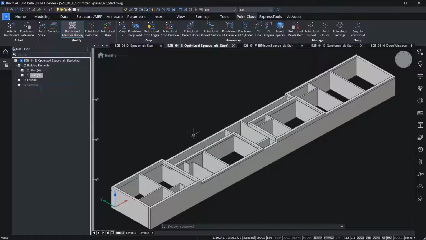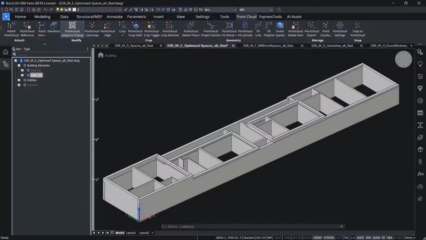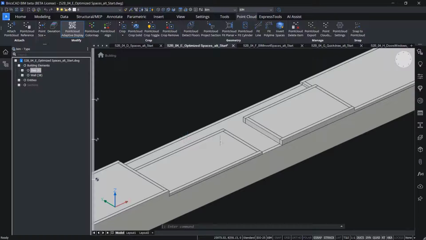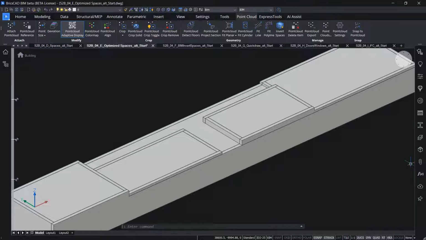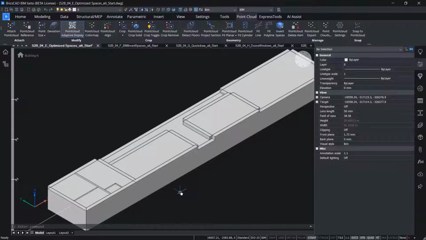Likewise, we can isolate the walls to inspect them as well. We now have a BIM model ready to add more detail, starting with doors and windows. So we've gotten the base model to a point using our first method. Now we're going to go on to a second method.